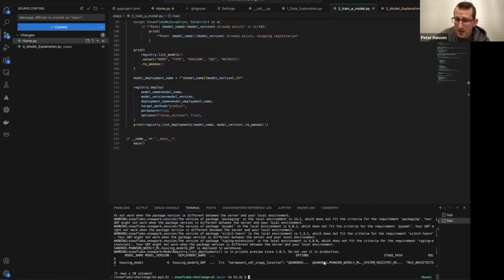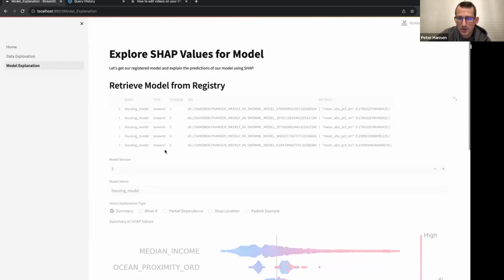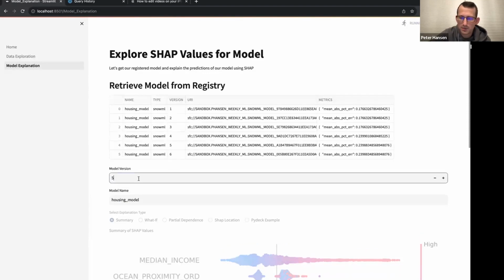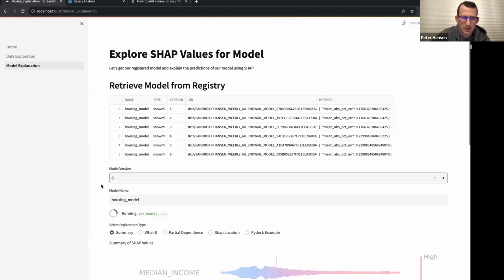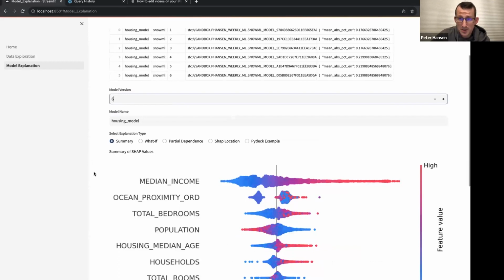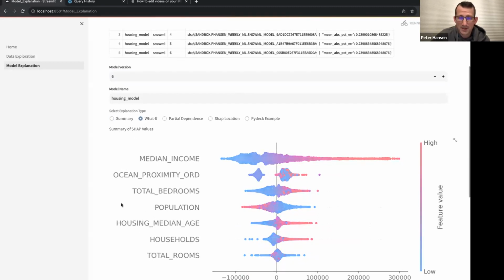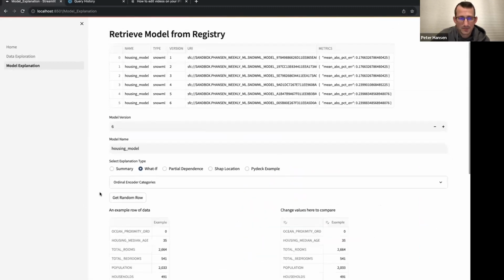So now that our model training is completed, we can hop over to our Streamlit application and look at some model explanations. If we refresh this page, we can see our new version of the model, version 6, will be available. And we can pull in that model version, and Streamlit will load that model from the model registry using those artifacts. And then we can do some summary plots on our data. We can do a what-if analysis on our data.